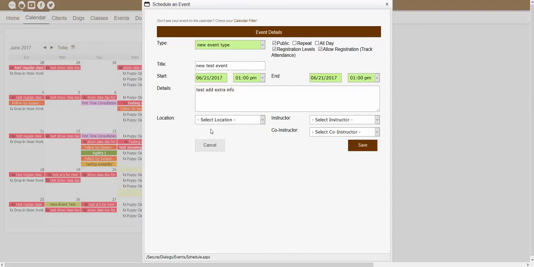The next area showing inside of this window is the location dropdown. This location dropdown will allow you to set a specific location for this event. So if you wanted to assign a location to this event, you just want to click on the dropdown and choose that available location.